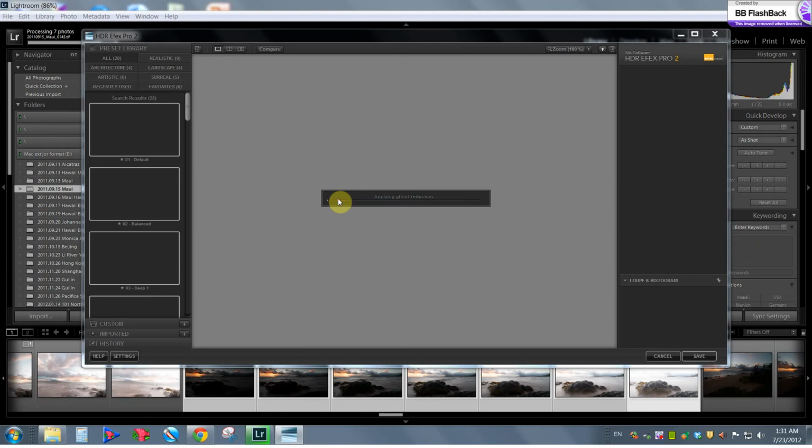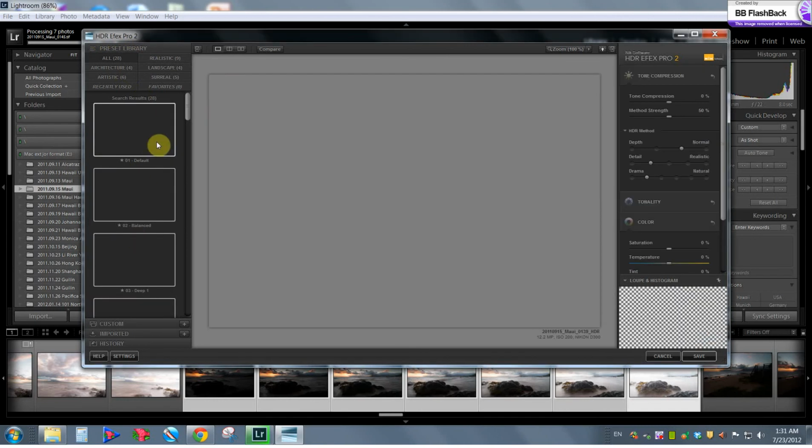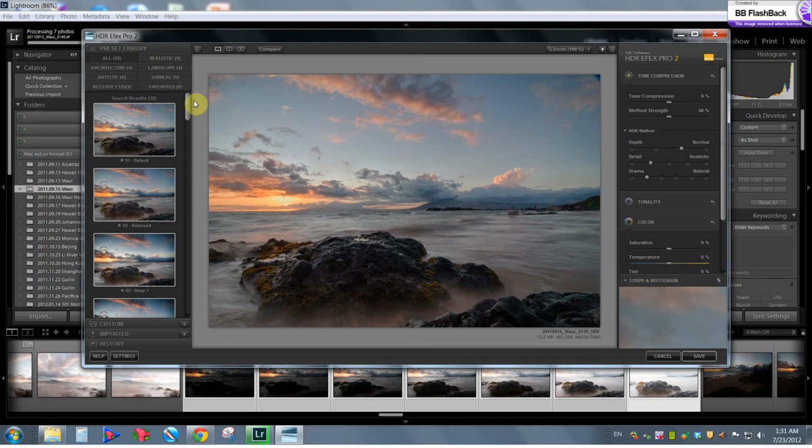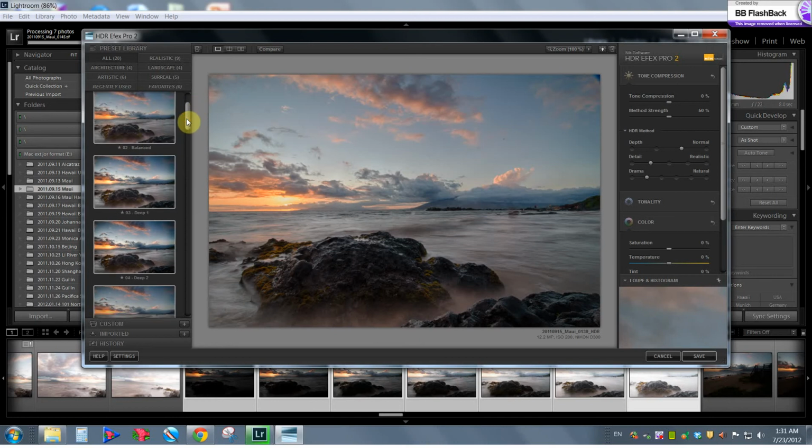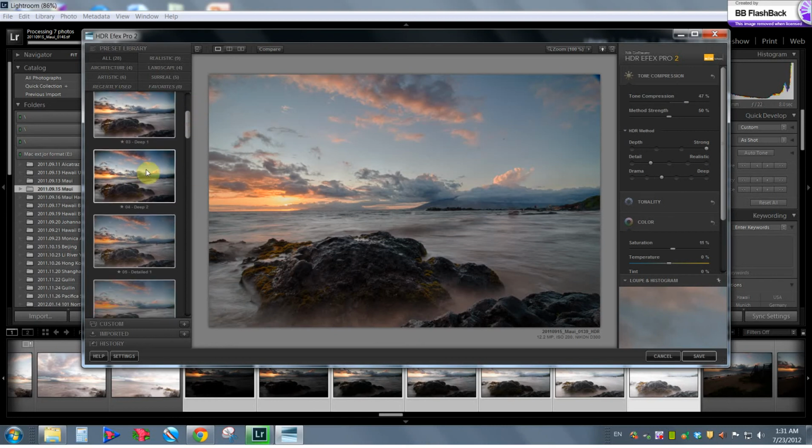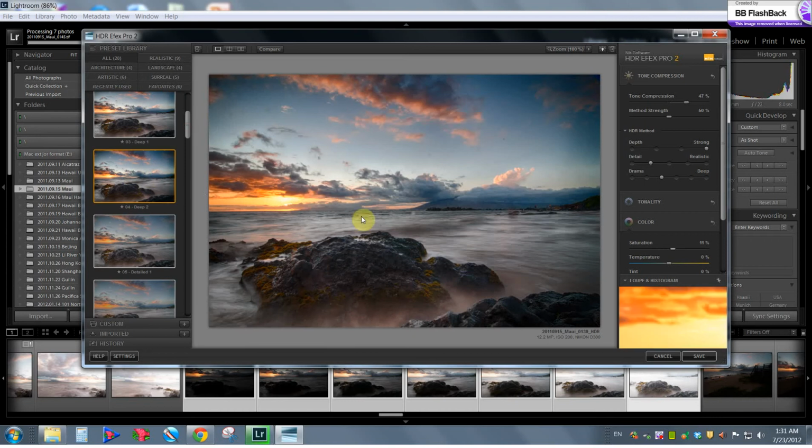So it's processing and it's going to give us some options to adjust presets on the left. HDR Efex Pro 2 has already some good presets. I think this is already looking striking, this Deep 2. This is more or less what I go with most of the time. I adjust the settings a little bit more here.